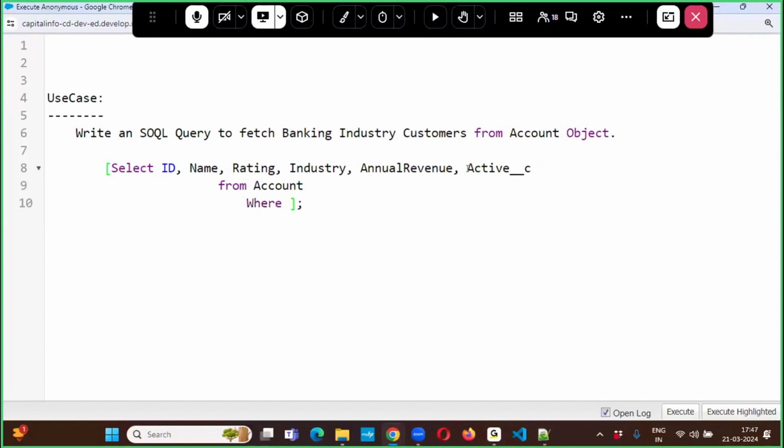Next, where industry equals to double equals or single equals? Single equals. Next, banking, right. Now tell me, this query will return how many records?